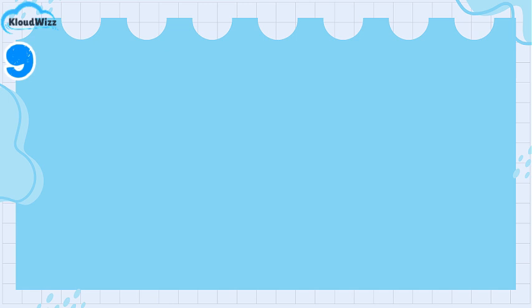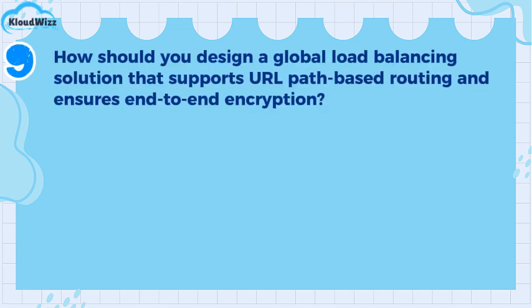Question number 9. How should you design a global load balancing solution that supports URL path-based routing and ensures end-to-end encryption?